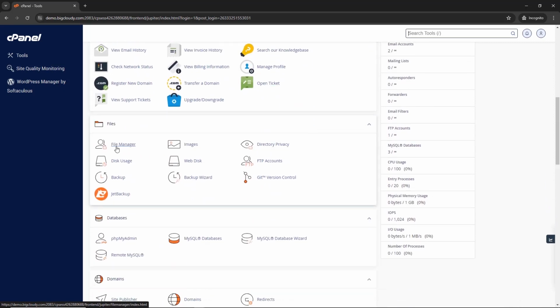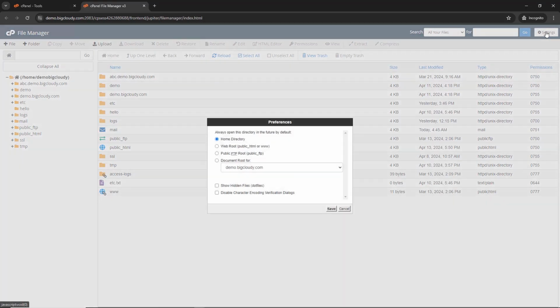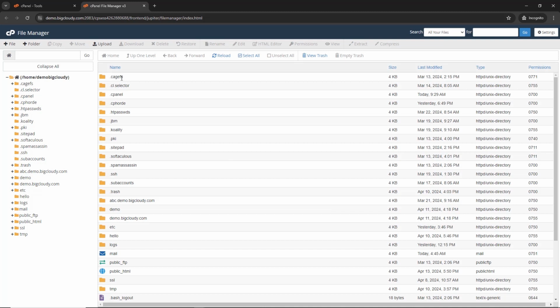Navigate to Files and click on File Manager. Click on the Settings button located in the top right corner. In the Preferences window, select the option to display hidden files. Now, click on the Save button to apply the changes. You'll now be able to view the hidden files under this directory.